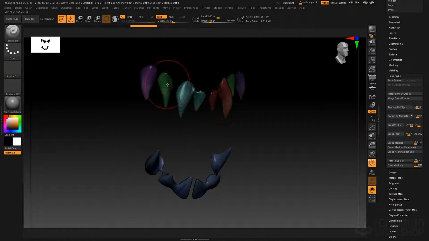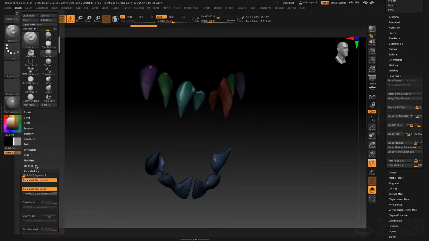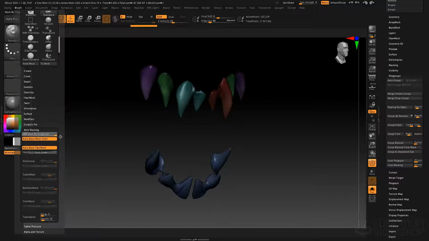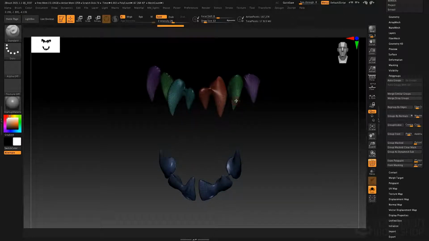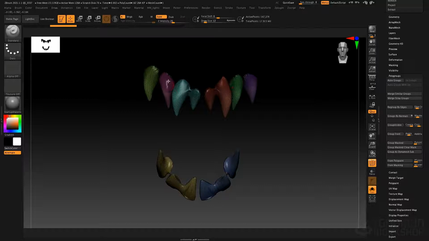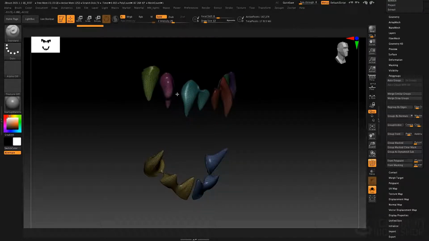Or if I have my brush, for example, if I take the standard brush and go to my brush controls and go to auto masking, I have mask by polygroups. If I turn that on, those two teeth have the same polygroup, so I can still sculpt symmetrically. If I didn't have the same polygroup on those, it would only sculpt on the first polygroup it touched.